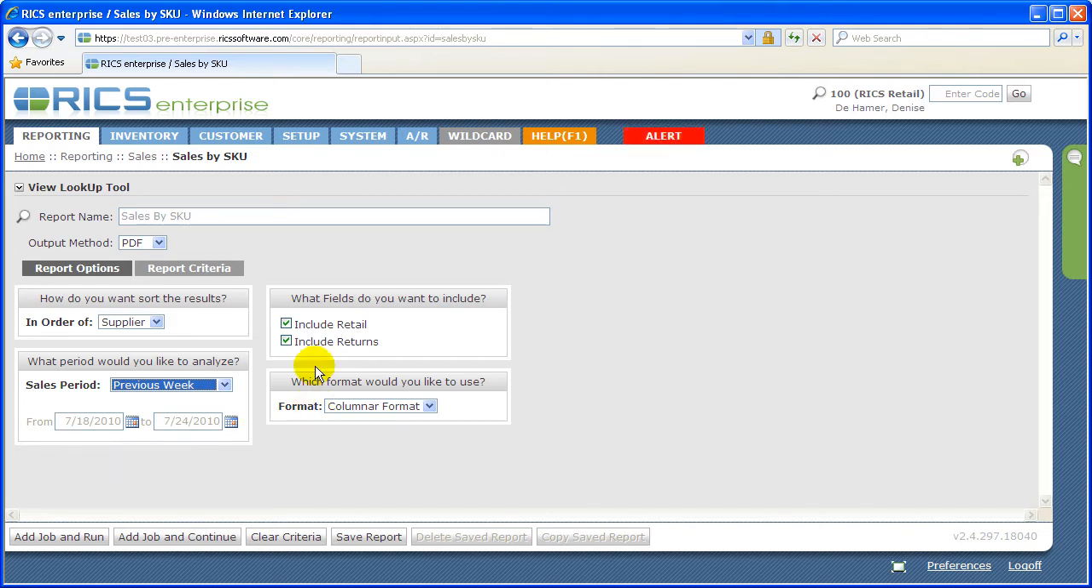The next text box is what fields do you want to include. If you want to include the retail price and include returns that were done, go ahead and check these. You have which format would you like to use. You have the columnar format or the size grid format. The most common one I would say would be the size grid format. Then you can move to report criteria.